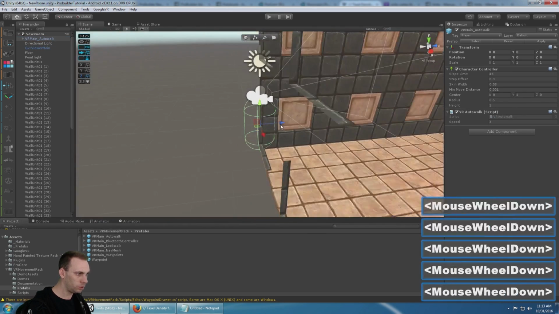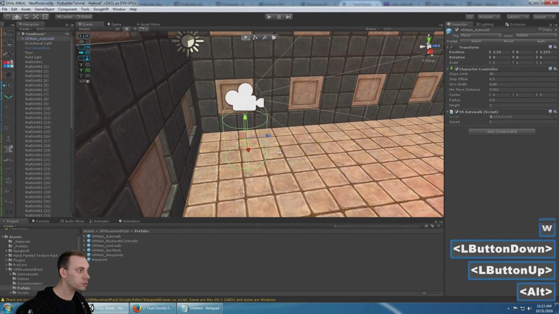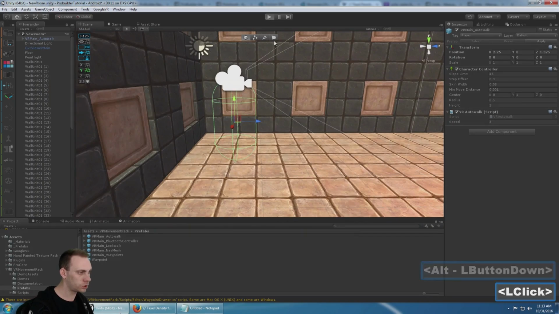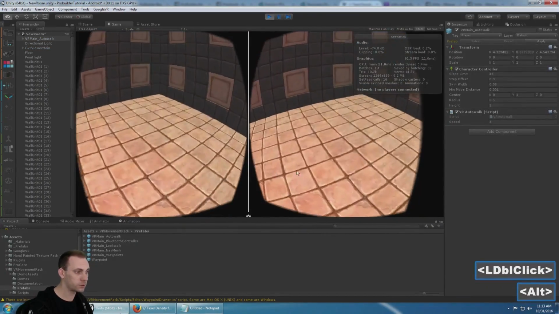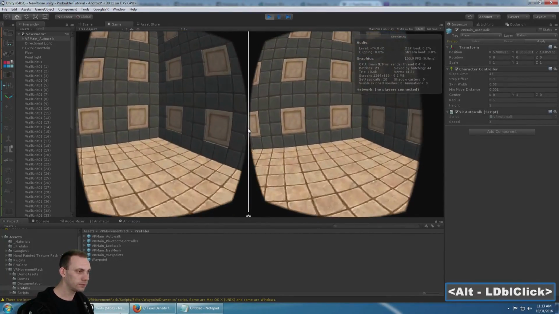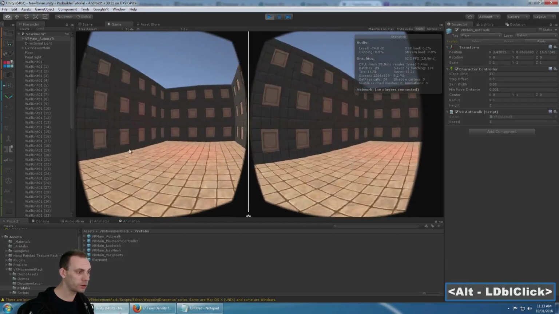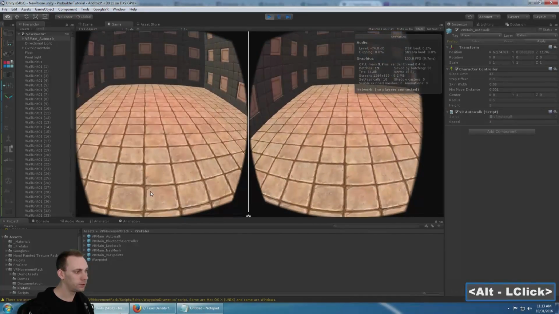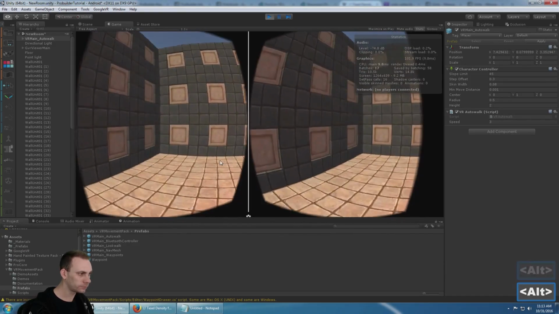And I'm stuck in a wall. There it is. Let's hit play. And it's just tap to walk and tap to stop. Okay, so far we have a mobile VR game with some cool looking walls. The floor's okay. And it's playable and we can walk around it.